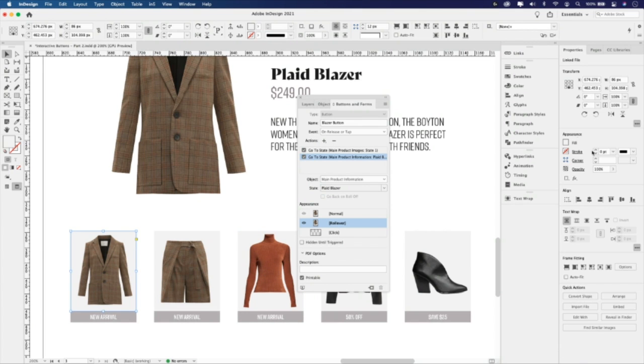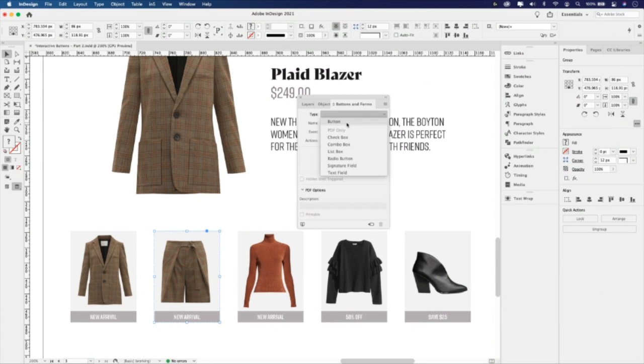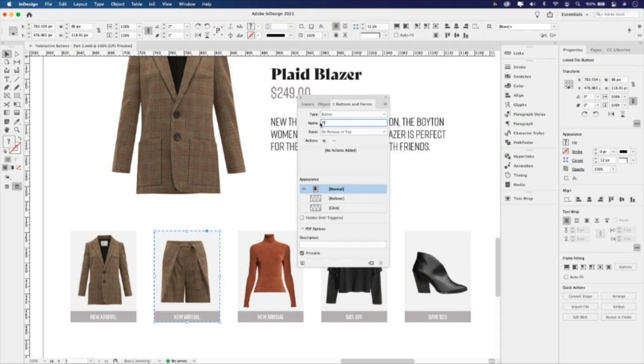And then I'm going to go to my properties panel here and change the opacity to about 60%, just to dim it a little bit when you're rolling over. So you can see normal and rollover. Perfect. Let's move on to the pants button, plaid pants button.